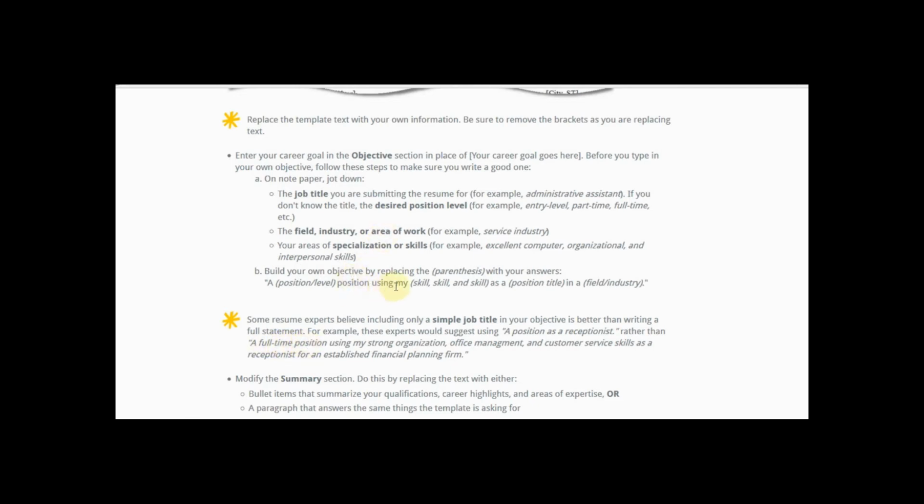Okay, are you saying using my strong organization, office management and customer service skills? So under these skills you write all this: strong organization, office management and customer service skills. Okay, as a, this position title which you are applying for, you now write as a receptionist for an established financial planning firm. Okay, I told you about the field or industry which you are applying to.